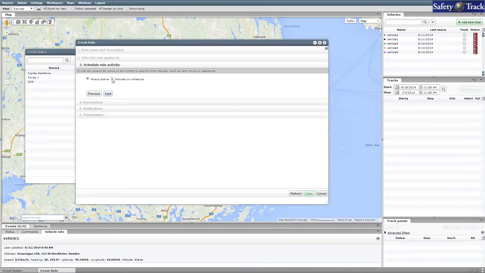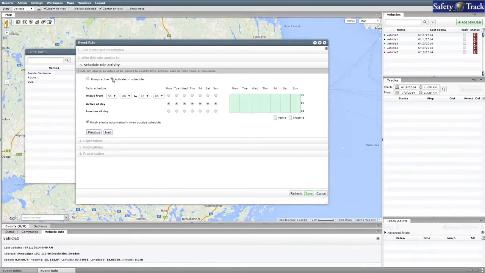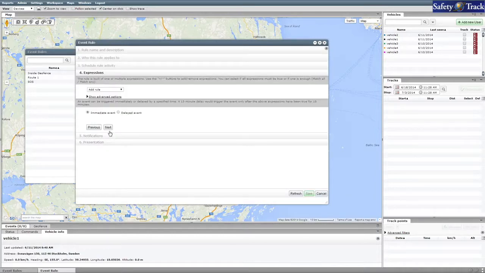The third step allows you to schedule an event rule to only trigger during a certain time of the day. I want my rule to trigger only during working days, from 8 o'clock in the morning to 5 o'clock in the afternoon. I will disable the rule during the weekend. Click Next and let's create the event expression.